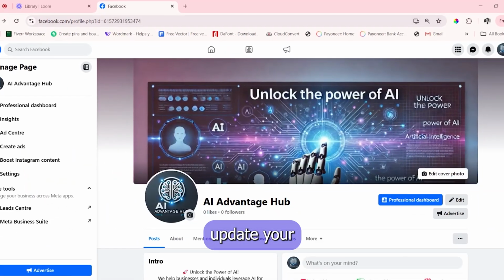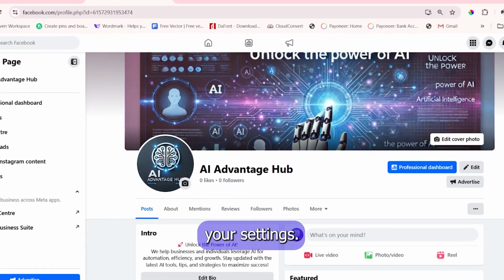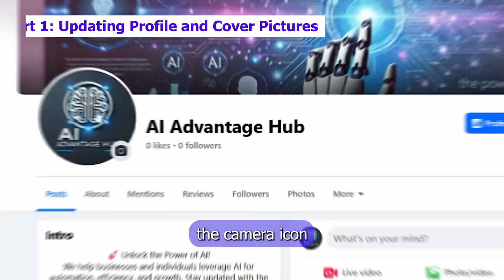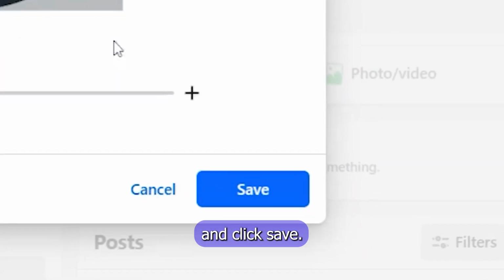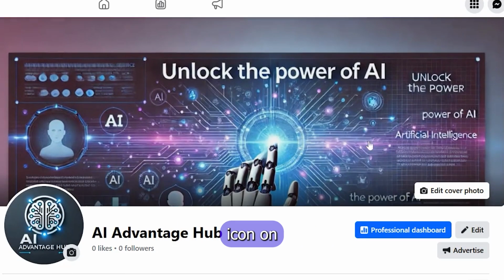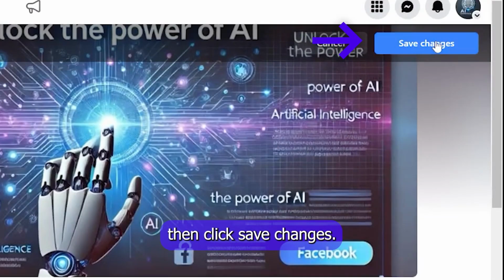Today, I'll show you how to update your profile picture and cover photo on your Facebook page, as well as how to customize your settings. To update your profile picture, open your Facebook page and click the camera icon near your profile image. Select your desired photo and click Save. It's very simple. For your cover photo, click the camera icon on your current cover image, where it says Edit Cover Photo. Choose a photo, then click Save Changes.